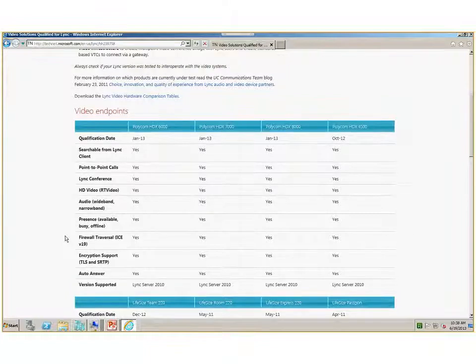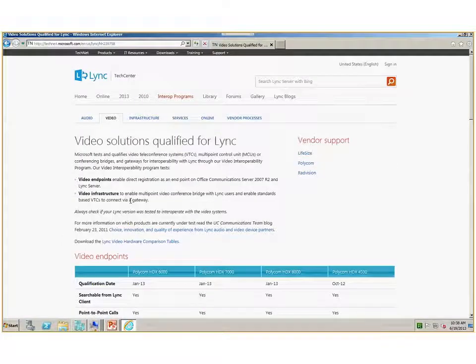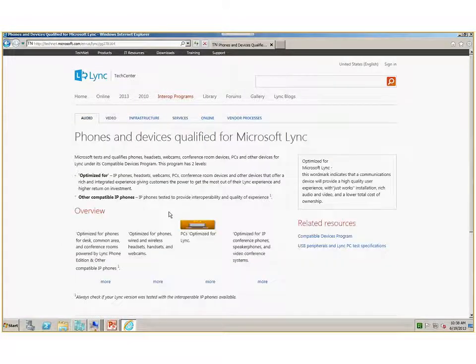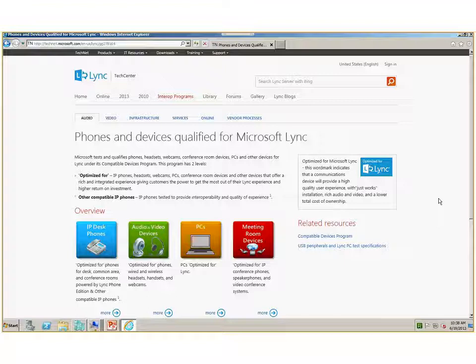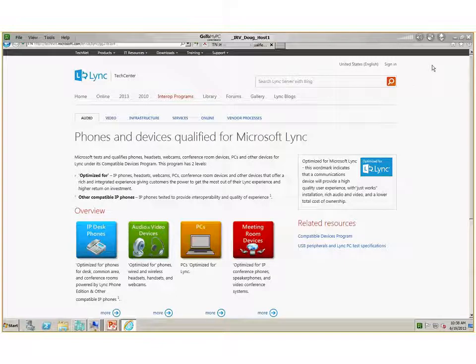If you go back to audio, here are your IP phones, audio and video devices, PCs, and, of course, the meeting room devices that have been tested and work with this. So if you haven't looked at this page, that's an easy way to get to it: just look at that configuration right there.